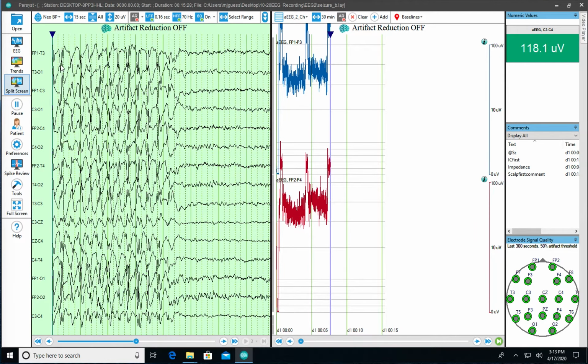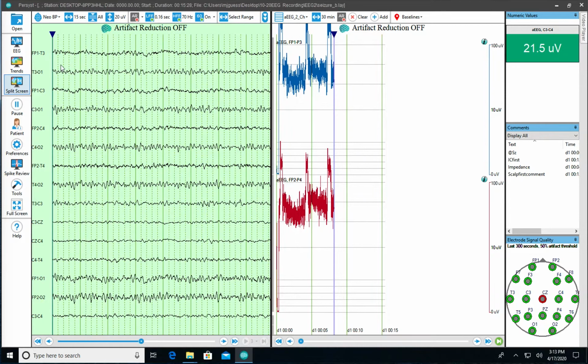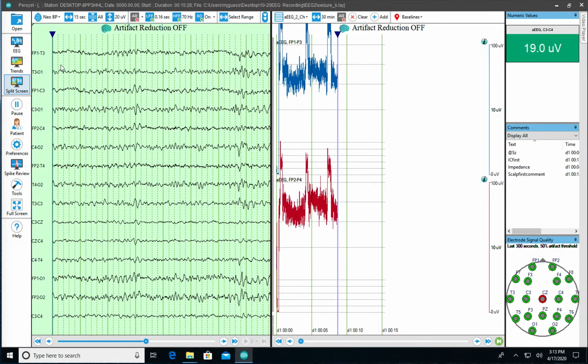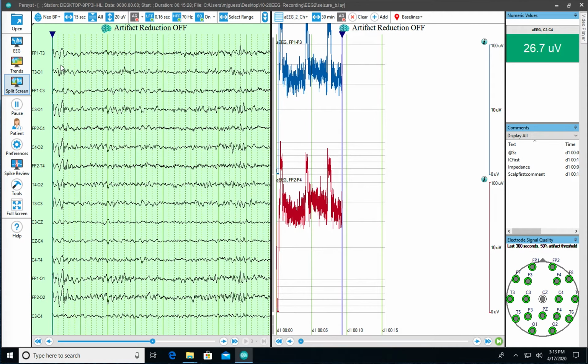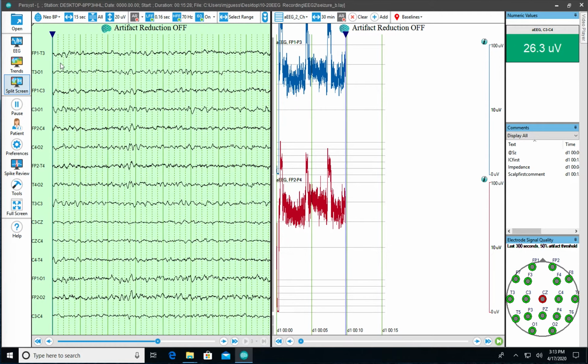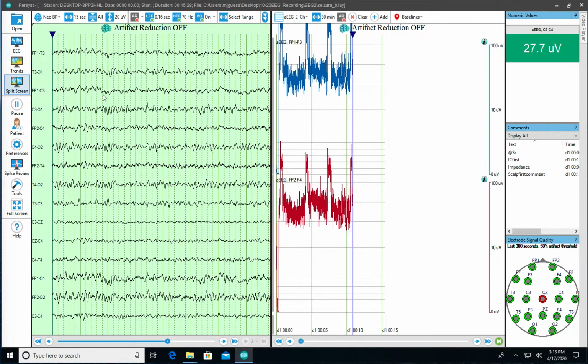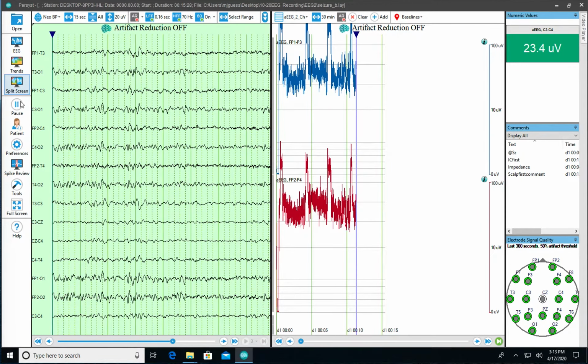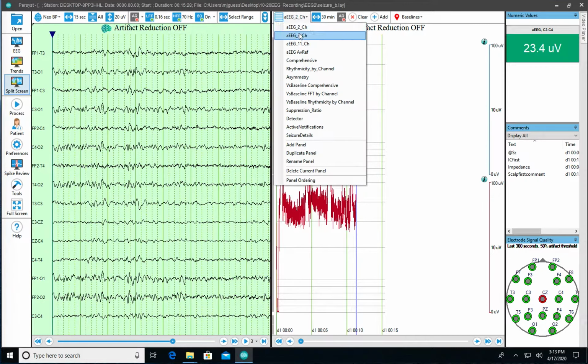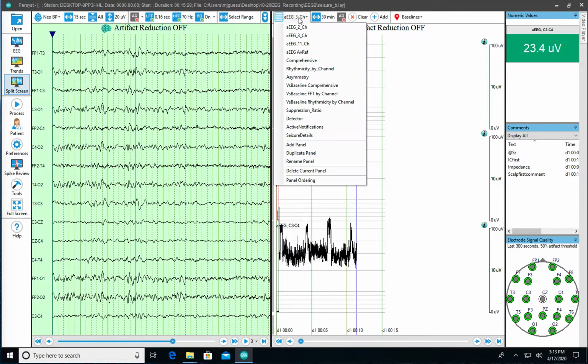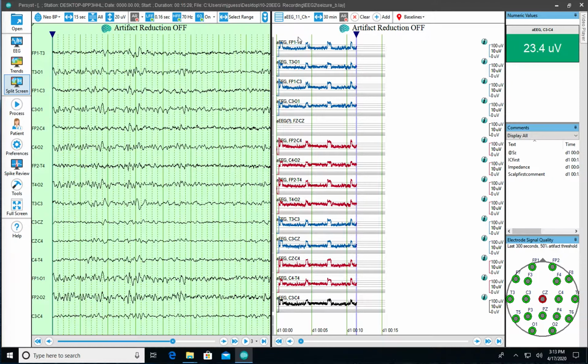Again, you could look at any montage you want during the trending. So the trending montage is just used by the trends to do its calculations. It tells it what to perform these calculations on. Looks like it's working. We can go ahead and pause that. Let's page through some of our other trend panels. Our 3 channel is good. Our 11 channel is good.